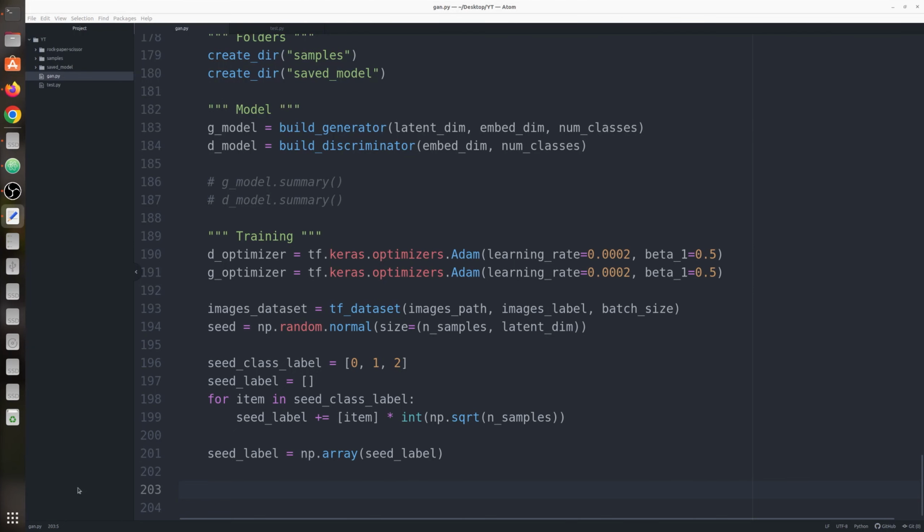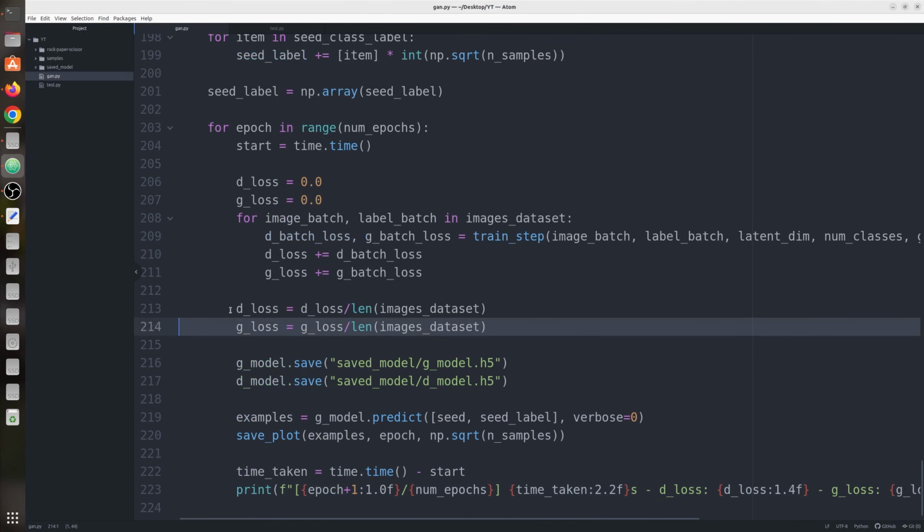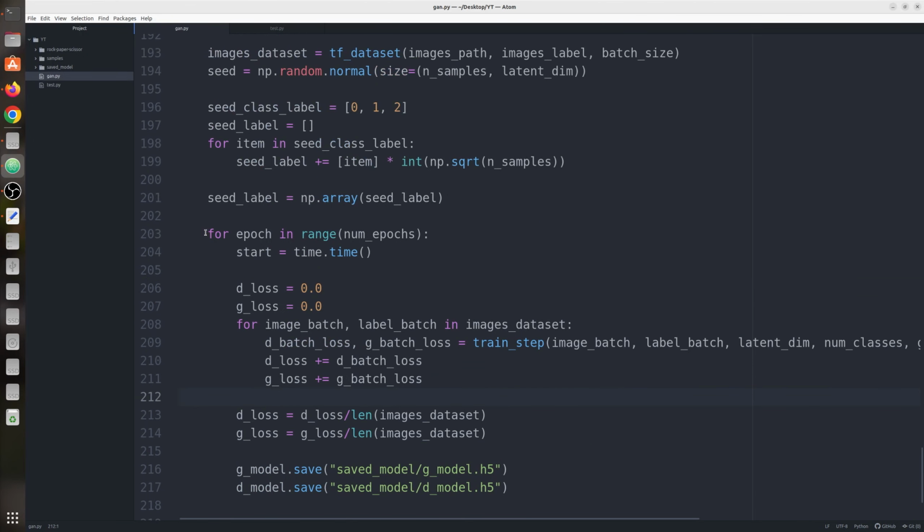Now we'll go to the main programming part. We'll start a for loop. This for loop would run this many times, that is the number of epochs, 1000 times. We'll start a timer here just to calculate how much time an epoch takes. Then we have two empty variables, dlos and glos. Now we'll loop over the image data set, and within each iteration it will give a batch of images and a batch of labels. Now we use our train step.